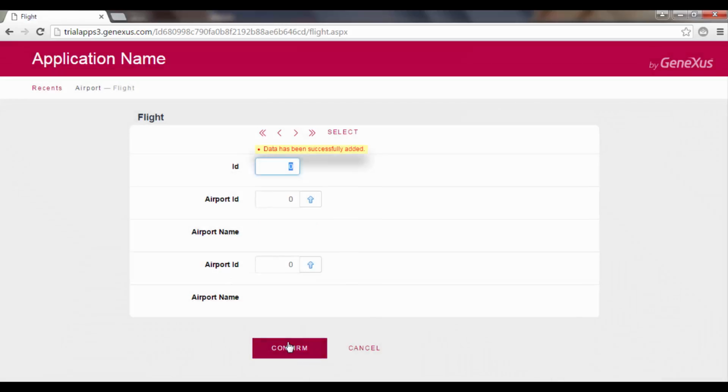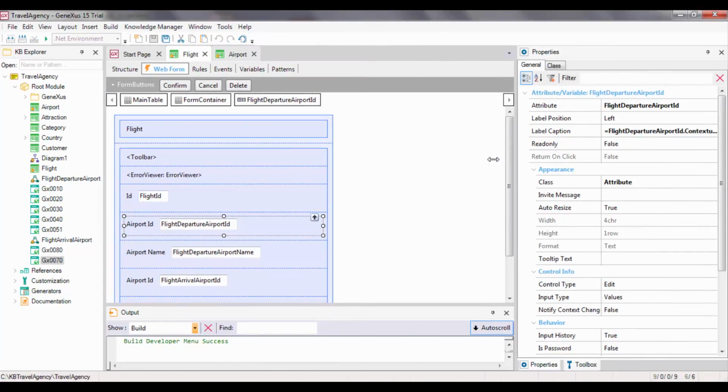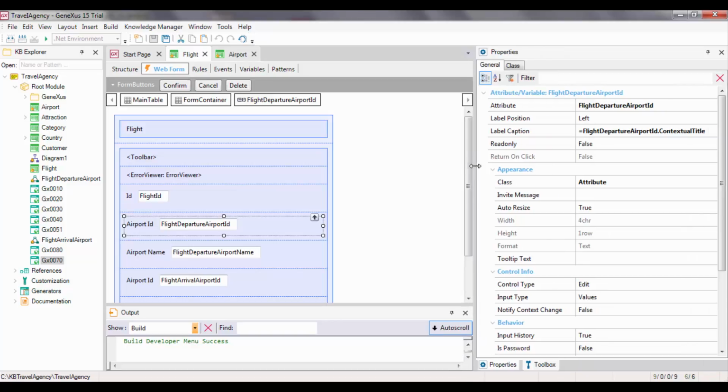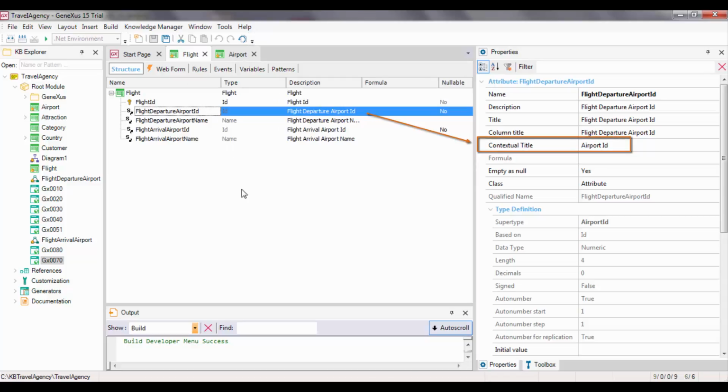We can see that the labels in the attributes are not showing us that this one is the departure airport and this one the arrival one. If we go to the transactions form in GeneXus and position ourselves on the field of the first airport, we can see that the text shown in the label, that is to say, its caption, is taken from the attribute's contextual title property. If we look for it, here's where it'll appear.